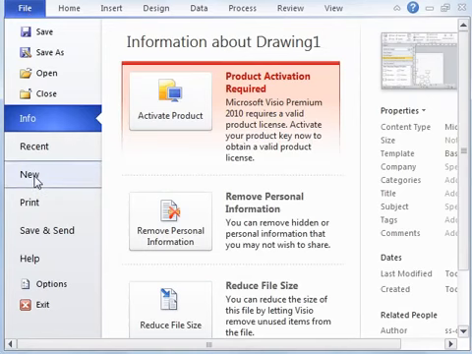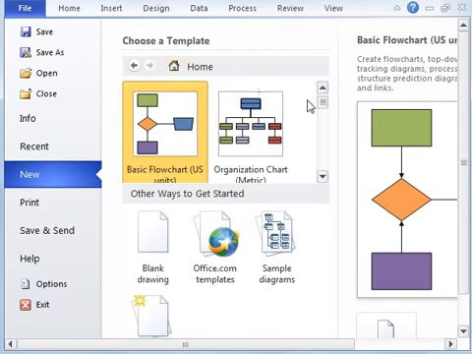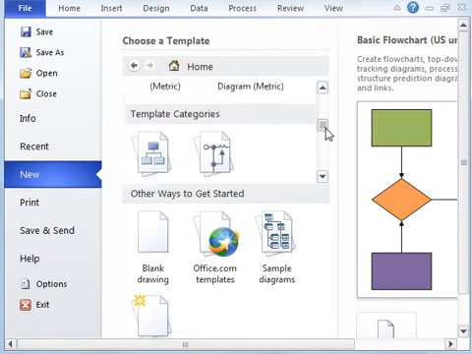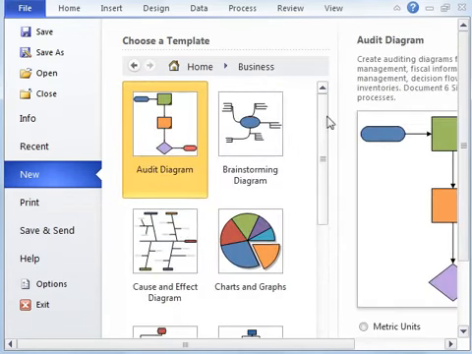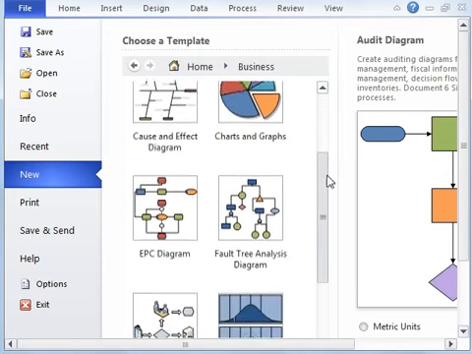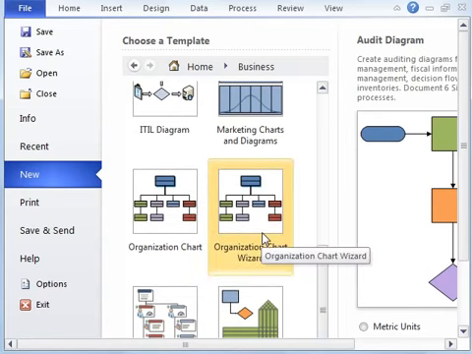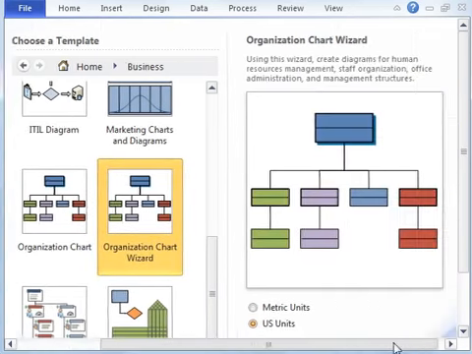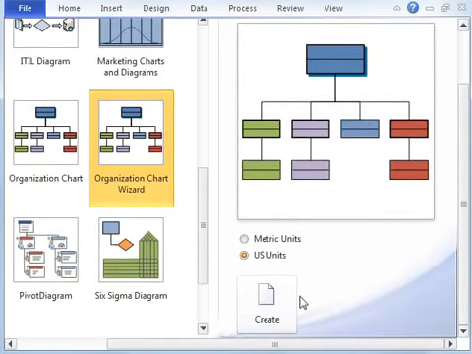Now I'm going to go to Visio. I'm going to click on File tab and I'm going to click on New. Under Home tab, under Template Categories, I'm going to click on Business. Once I do that, various business templates would appear. From that, I'm going to select something called Organization Chart Wizard. Once I do that, on the right hand side, a description of the chart and a picture appears. And at the bottom there's something called Create. I'm going to click on Create.